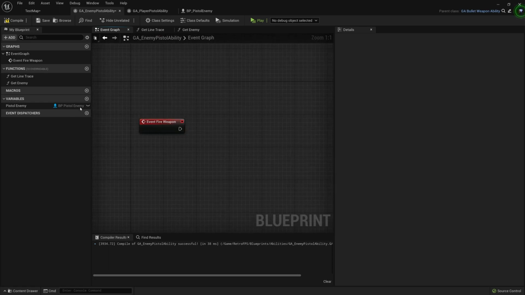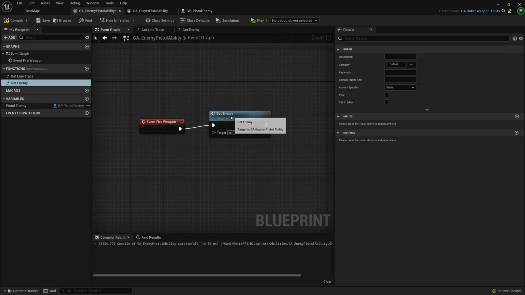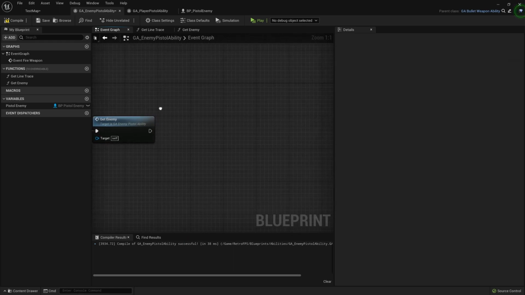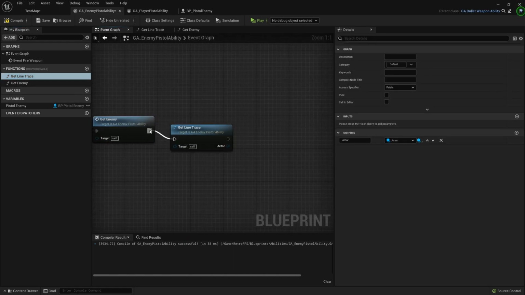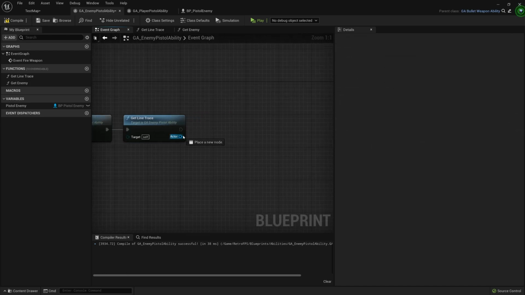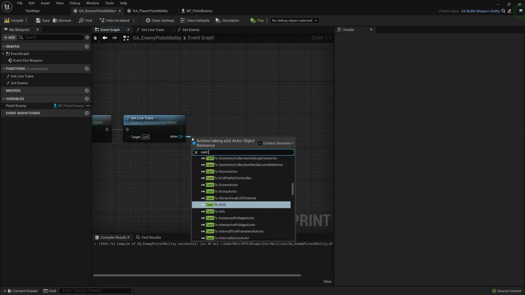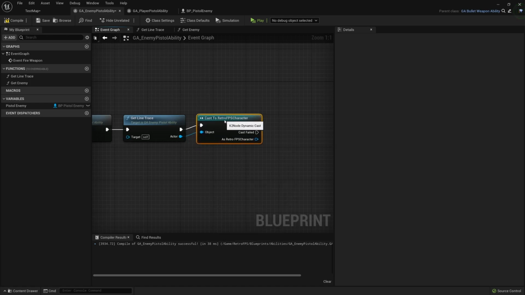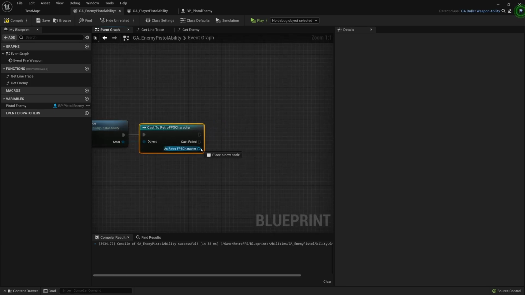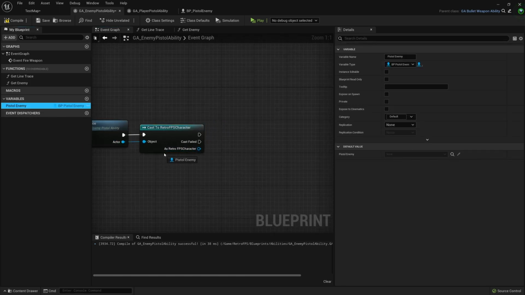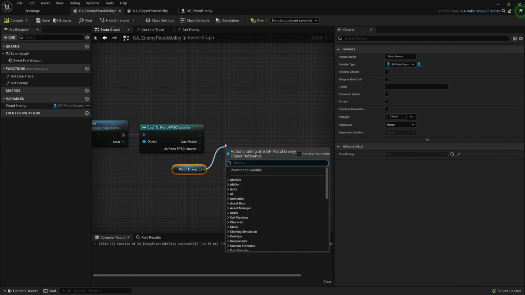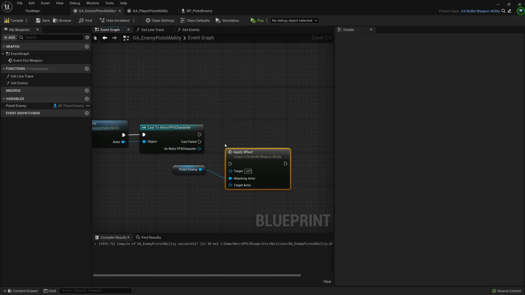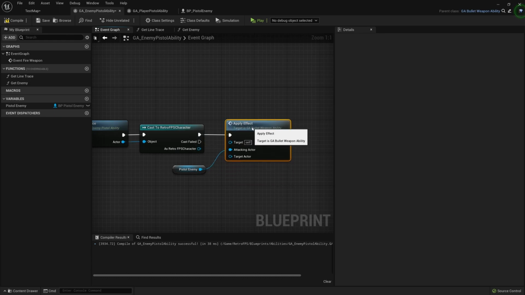The first thing we want to do is get the enemy, so we'll run that function. Next, we'll get the line trace. And then we want to cast to the retro FPS character. Then we can take the pistol enemy, and from the pistol enemy, we will apply effect. And then the target actor is the retro FPS character.